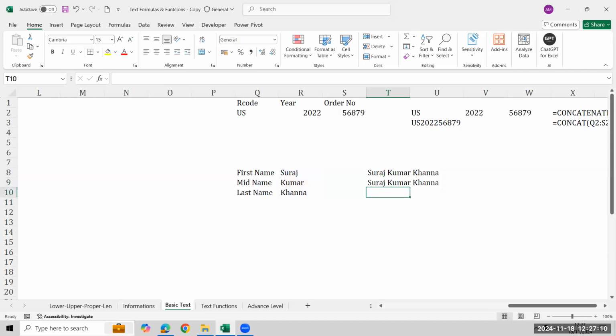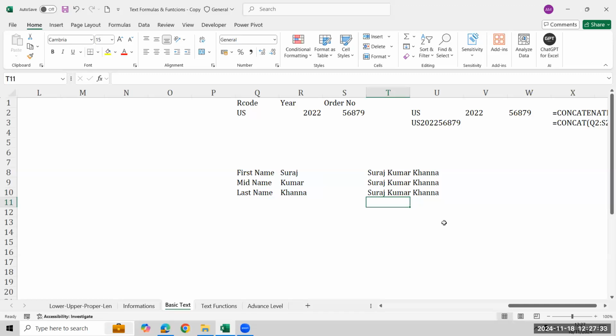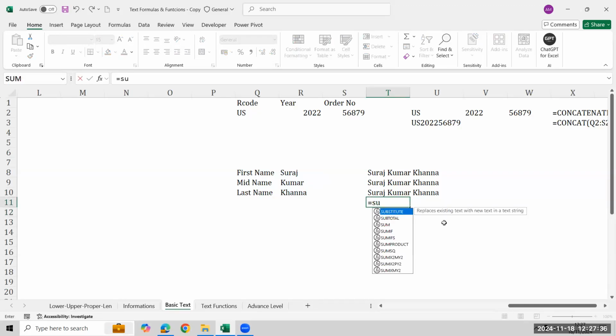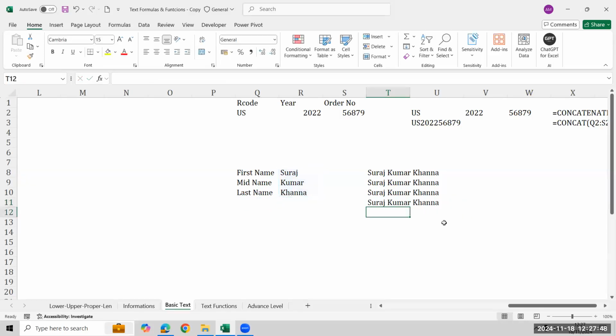Then what is the difference with TEXTJOIN? In TEXTJOIN, the first argument it asks for is the delimiter. The delimiter is your space. Then there is the option to ignore the empty cell. If I'm not ignoring, suppose I use the false condition and select all three ranges and close the bracket, do I get the same name? Now the last one, again TEXTJOIN with space as the delimiter, but now I'm using a true condition. Earlier I used the false condition. Now if I close the bracket, I got all the same names. Clear?